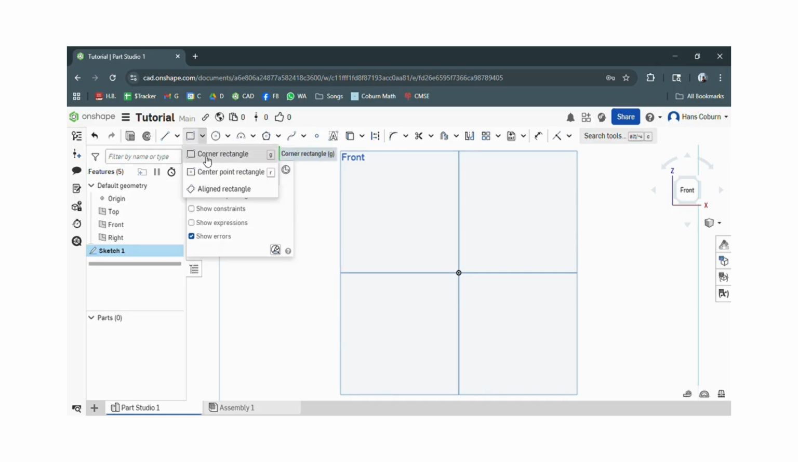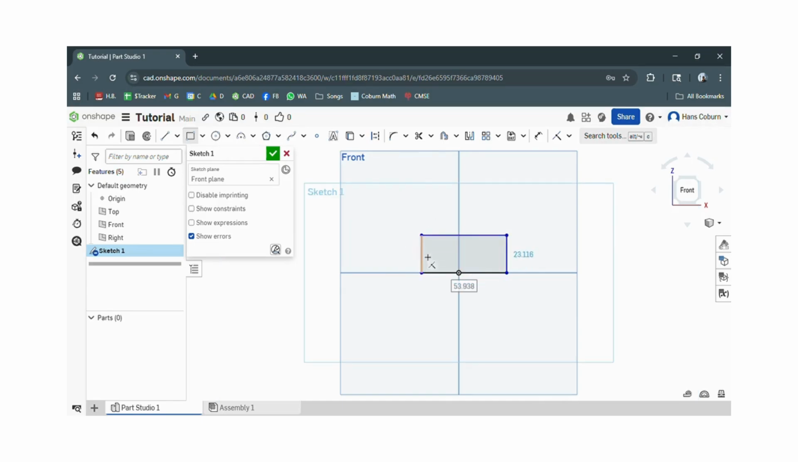I'm just going to use this corner to corner rectangle, and I'm going to fix it onto the x-axis here. You can see the dotted line. That means it's saying, okay, I'm going to anchor that to the x-axis. Now just make it whatever size you'd like and change the dimensions by using this dimension tool.